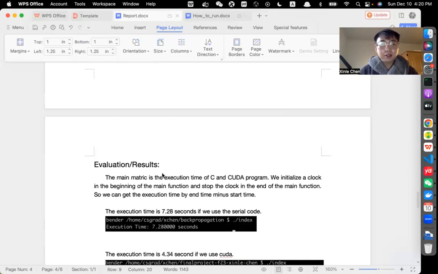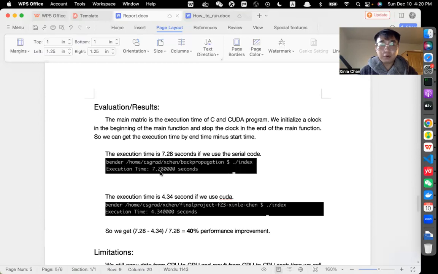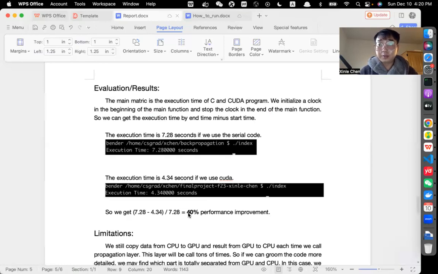So for the evaluation of the result, the C code runs 7.3 seconds, and our CUDA version only takes 4.3 seconds. So we have almost a 14% performance improvement.